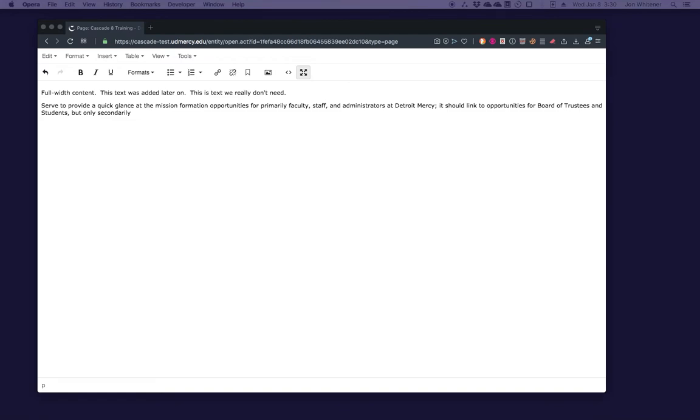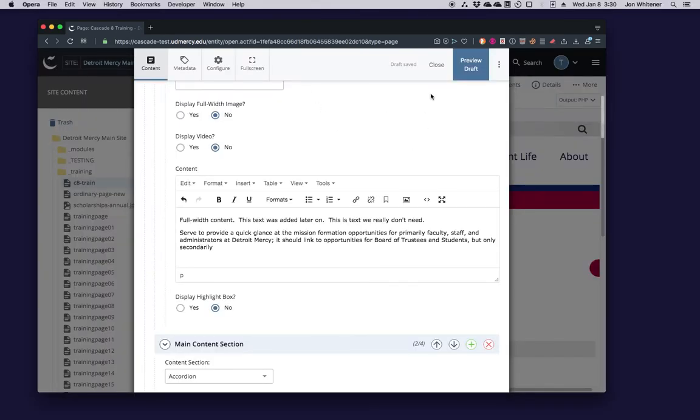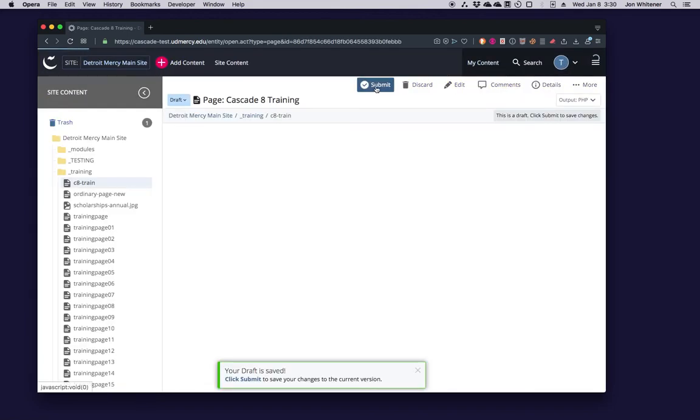Now we're going to return to the PowerPoint. I'll just shrink this back down and save this change real quick. Preview draft. We wait for the page to render. By the way, we know these pages take a long time to render sometimes. We are working on a project to reduce that quite a bit.